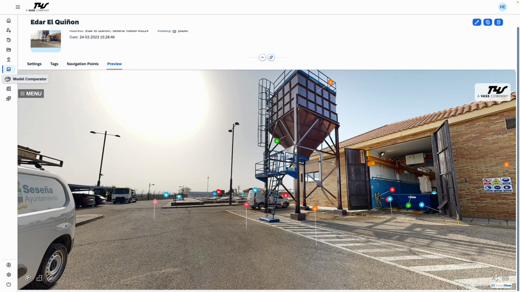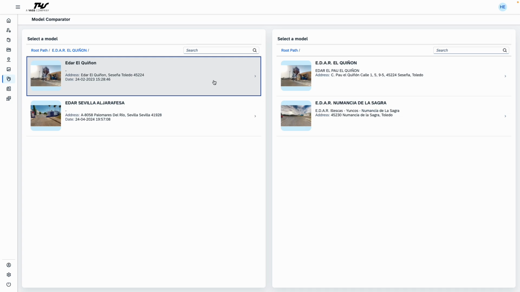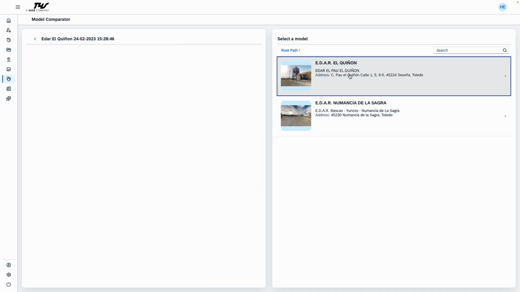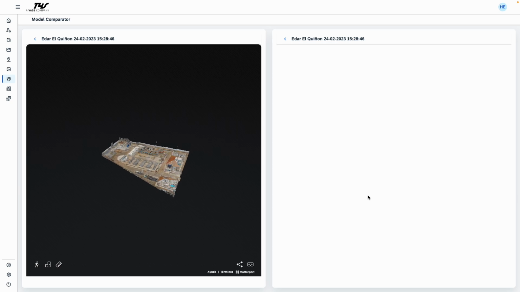Another important menu we have is the model comparator. From here, you can compare models in different states, in different timelines. Okay. For example, imagine that you need to create a new building, and you need to see in which status the building is. You can click in one model from here and open it.